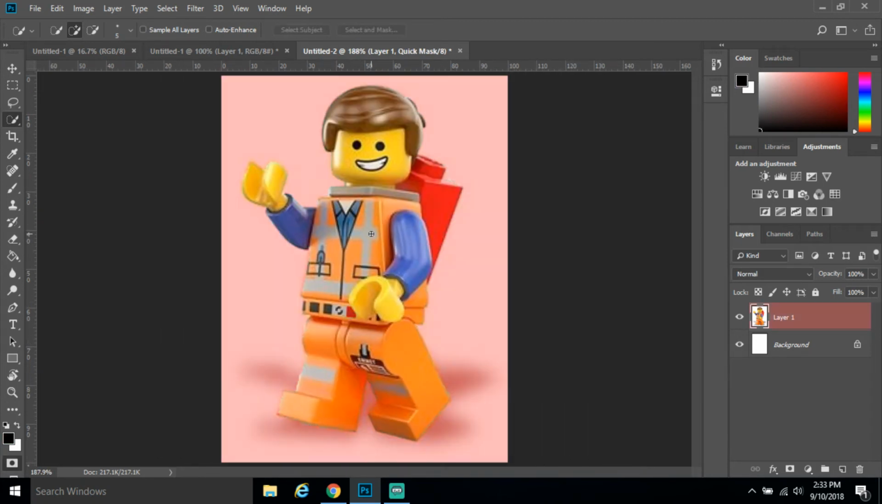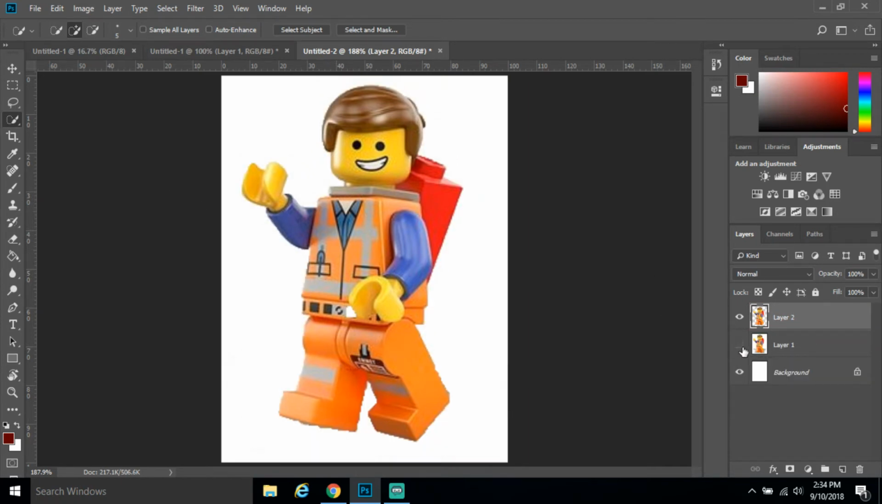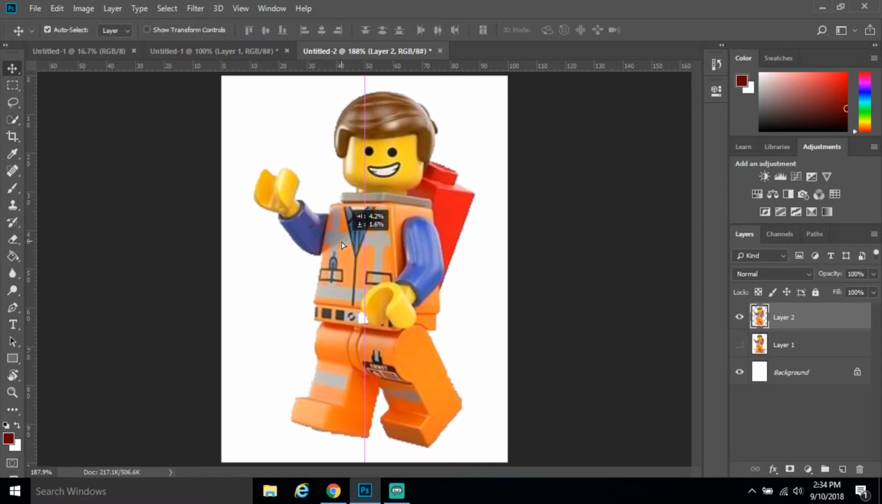Okay. I'm going to go back to the full screen. I'm going to press the Q tool. It shows me what I selected. So I'm just going to hit Q. It shows me what I've got selected there. And I'm going to do a Control J. So now, if I turn this off, I just have my Lego guy selected.